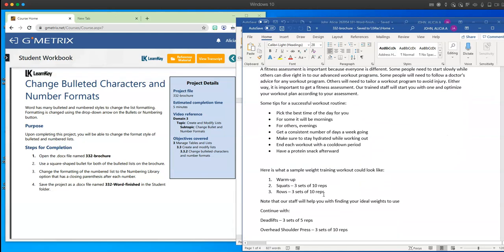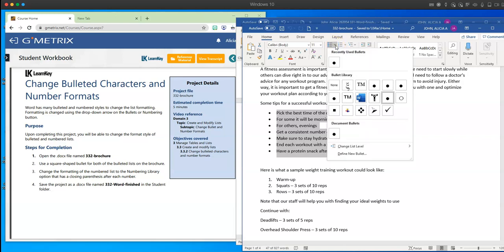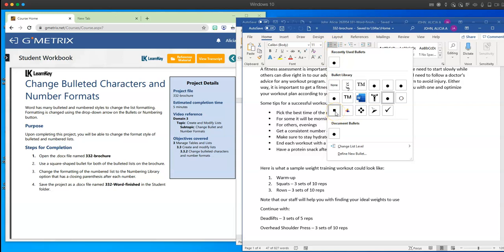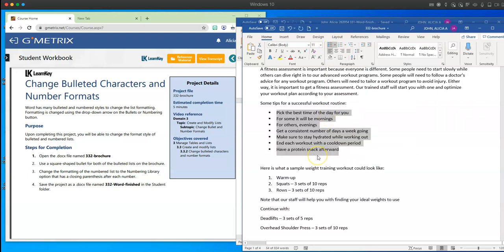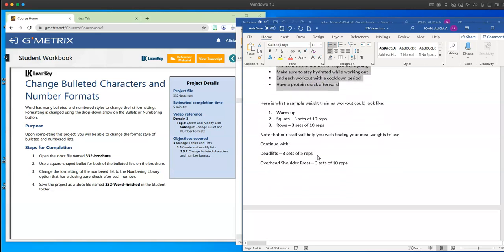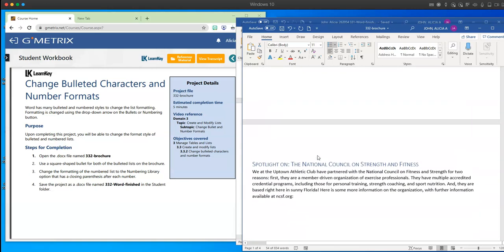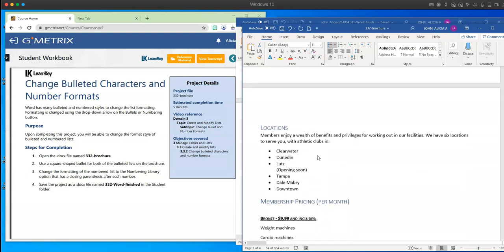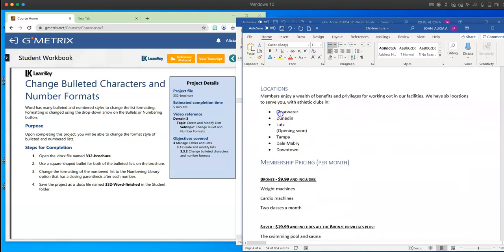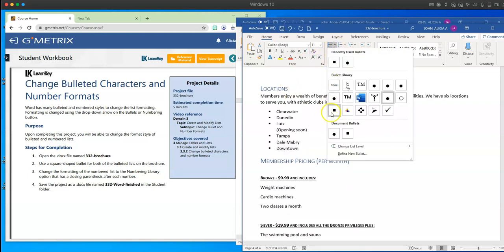So here is the first bulleted list. I'm going to select the bulleted list, and I'm going to click on the drop-down arrow next to the bullet icon and click the square. And remember, there's 2 bulleted lists. So I'm going to scroll down to the second bulleted list right here, select it, and do the same thing. Choose the square.